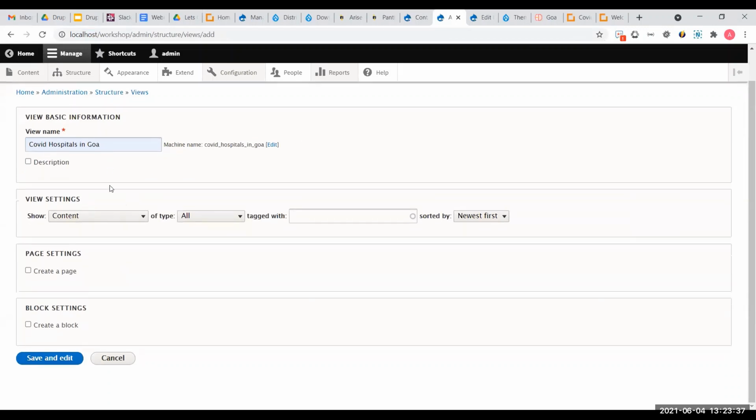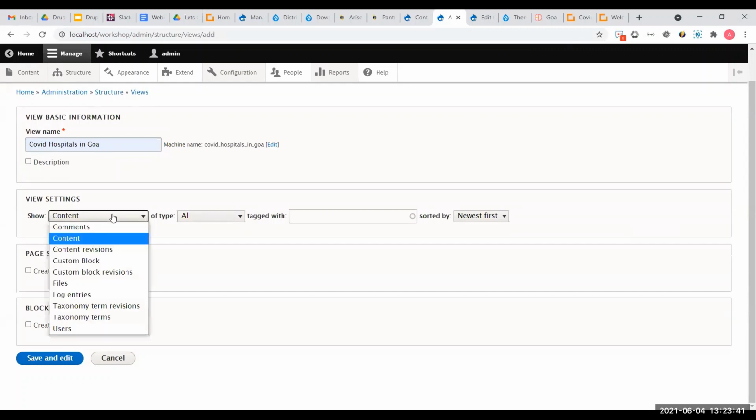After you add the name, we have to go to view settings, and we can keep it as content, because the COVID hospitals and the reports are actually content. As you can see, there are many options here. We can create a view of custom blocks, which we are not using today, or a view of taxonomy terms like North Goa and South Goa. And if there are users on the site, we can create a view of that too.